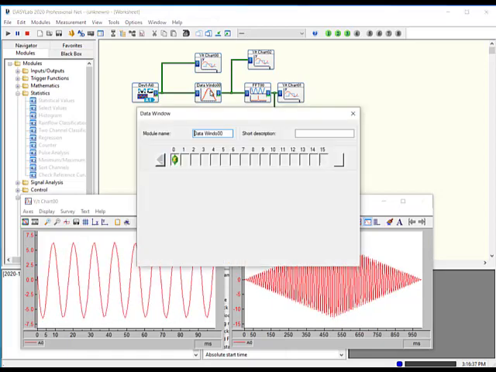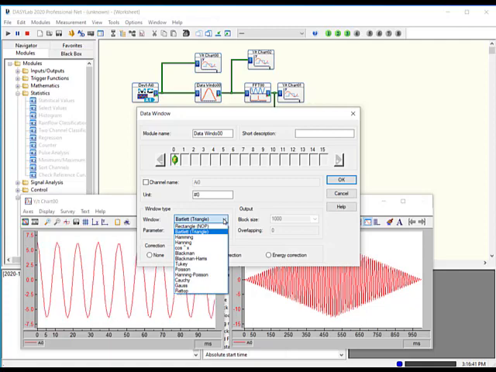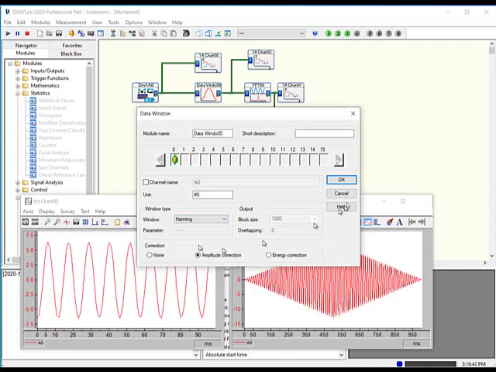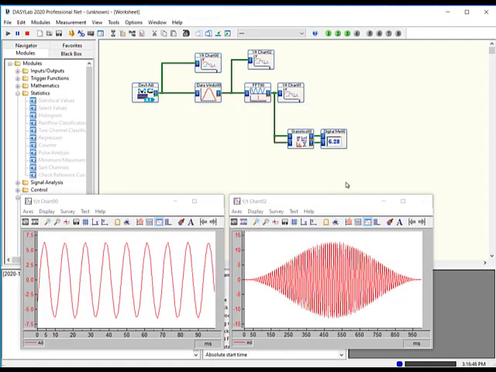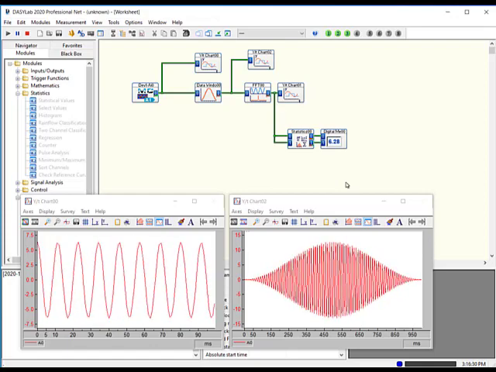It's worth, if you don't know what you need to use, working your way through the different functions. For example, doing a Hanning window. And the Hanning window is a cosine type function. So you see that it's rounded up.